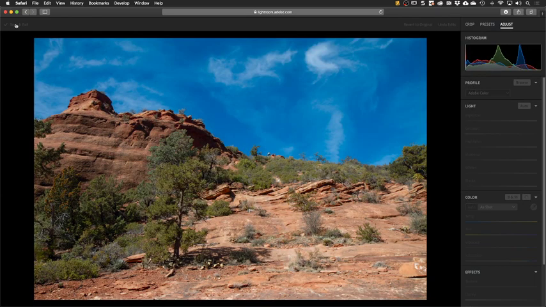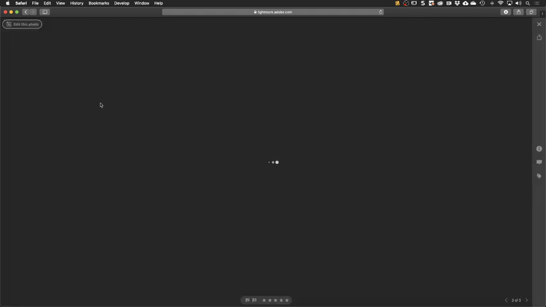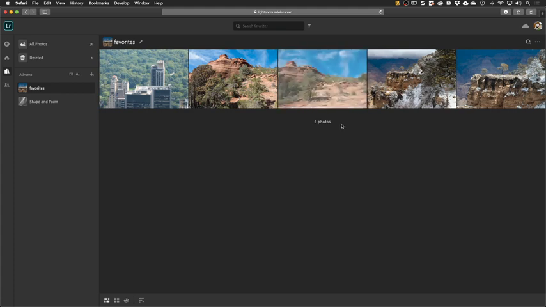When I save and exit out of this, whatever edits I did, let's close back out of that. Any edits I do to that are going to sync up everywhere. They're going to show up in my Lightroom applications, on my phone and my iPad. They're going to show up in Lightroom Classic on my desktop. So extremely powerful.